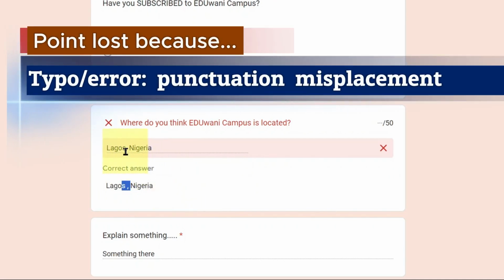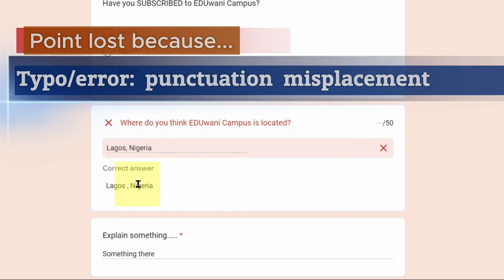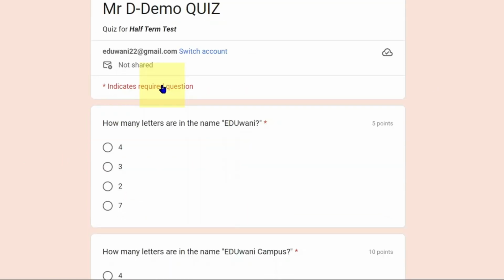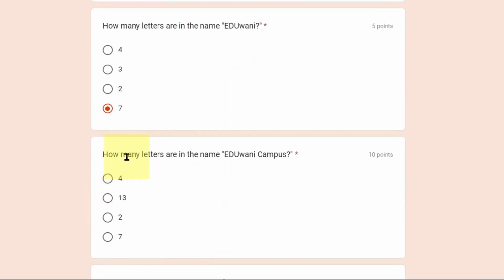Here is a comma after Lagos, and here, what I did was space. So I think my punctuation was not properly placed, and that's why I lost it there. For you to have seen that tiny error, how can a student fail because of that tiny thing? So you need to be careful when you're setting options as well.